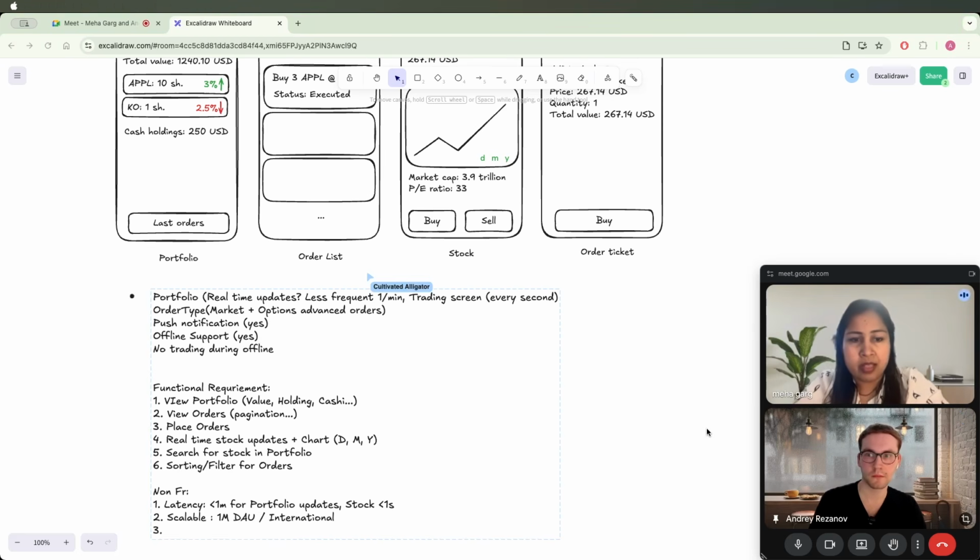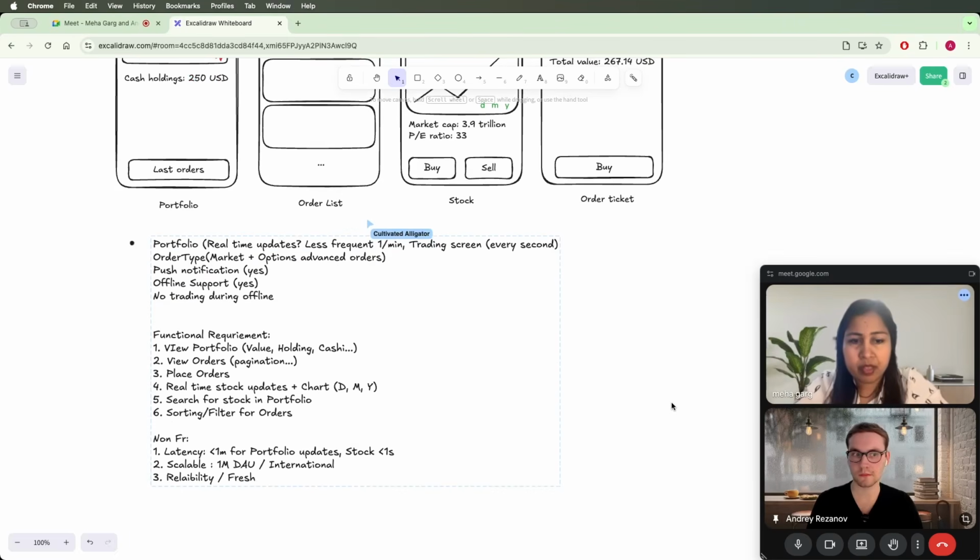Then I think we should also focus on data reliability and freshness. What it means is we should be able to fetch the data very quickly if the user is on the app, and also store the data for offline support. Also give some kind of push notifications, so we maintain multiple different channels to keep the user updated about the app.